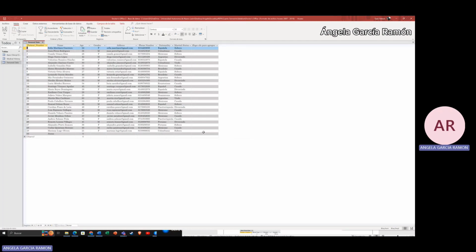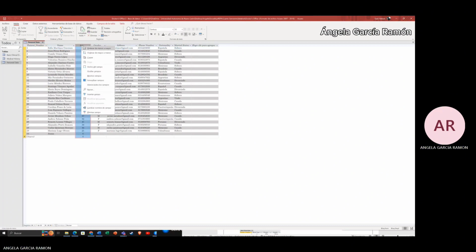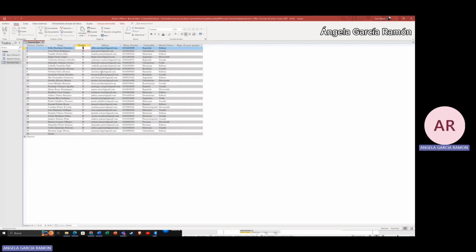Then we can hide some fields for when we want to show this information to someone else. For example, we right-click, in this case, the age. That's not really important. It's right-click on the field, and then Ocultar campos. It'll automatically disappear. Then we can move on to the nationality, which also does not matter very much. And we hide it.